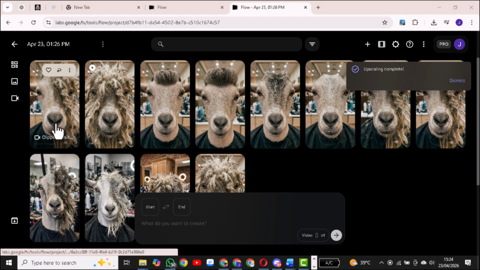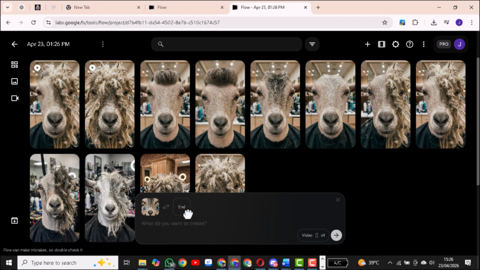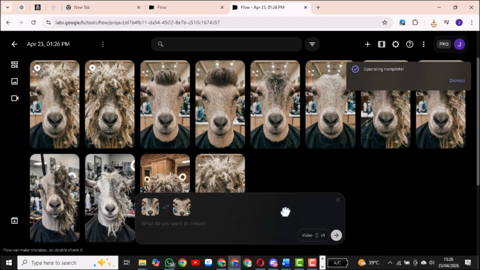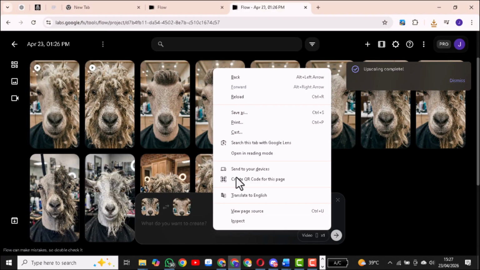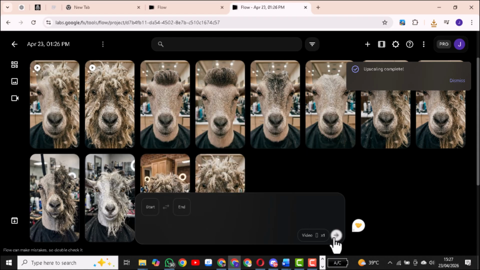Creating video 3. Again, repeat the process. Start frame image 3, end frame image 4. Copy the third video prompt, paste it into Flow, and generate your final clip.